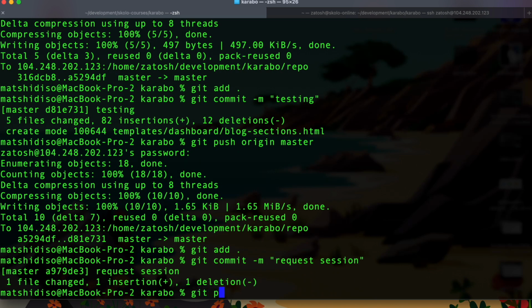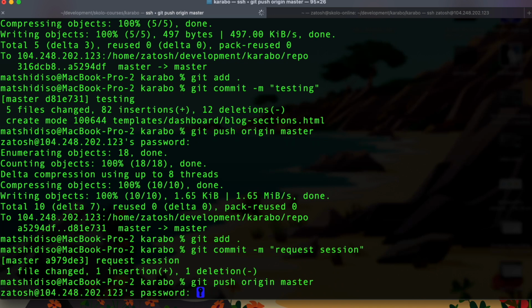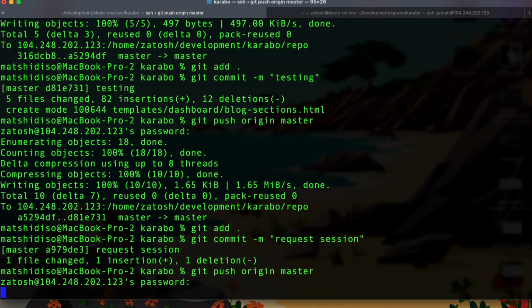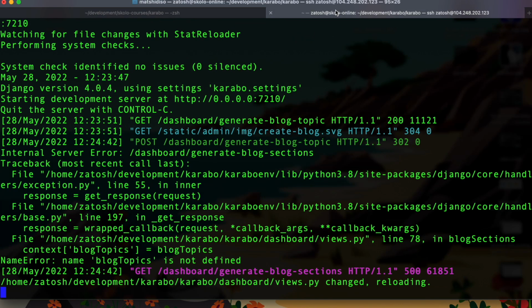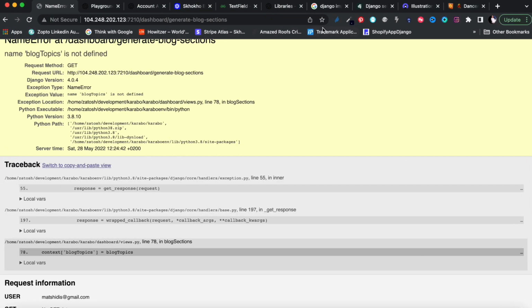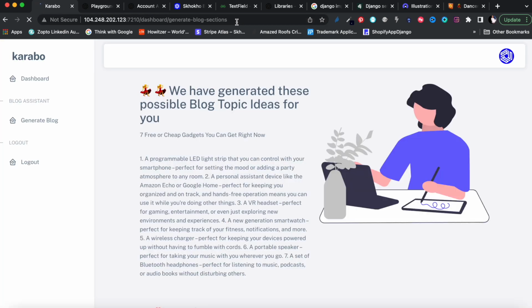All right, let's push this. And let us run it. Coolio. So we can actually try and refresh this page and see what happens, because technically then we don't have to rerun it again, because it is saved in the request session. Yeah, let's try that. Let's try to refresh the page. There you go.